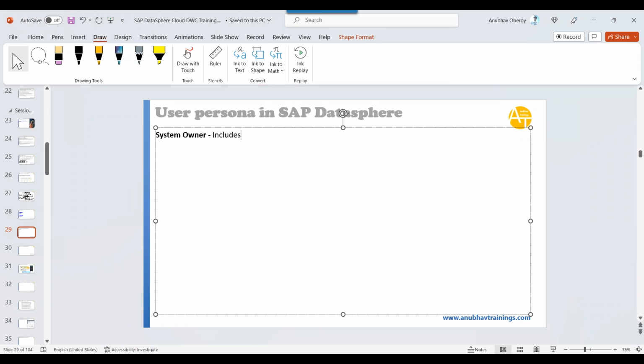It includes all the privileges to allow unrestricted access to all the areas of the application. So this person will have access to the entire DataSphere, whoever is the system owner in your company. He or she will be able to access all the spaces, all the areas, all the content present in the DataSphere tenant. Everything they will have access.